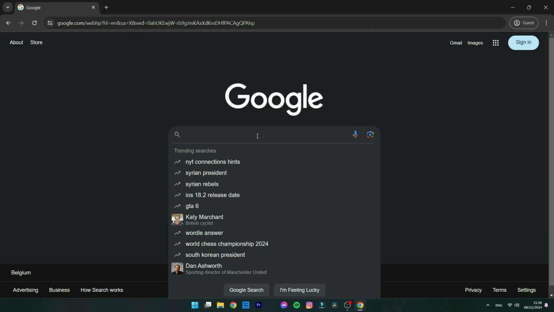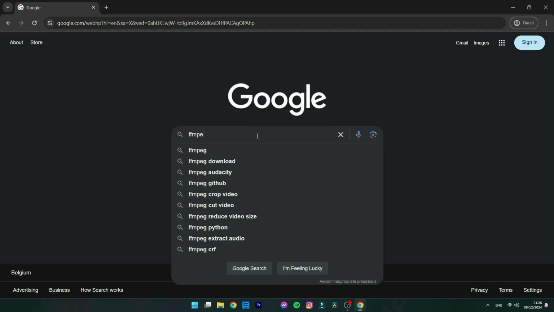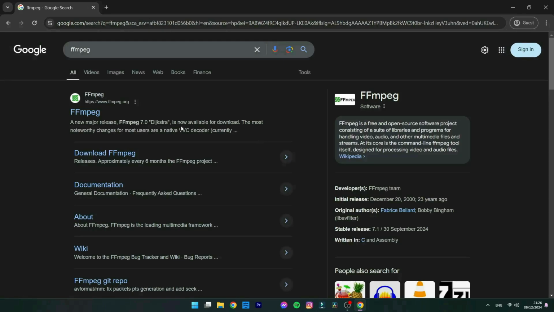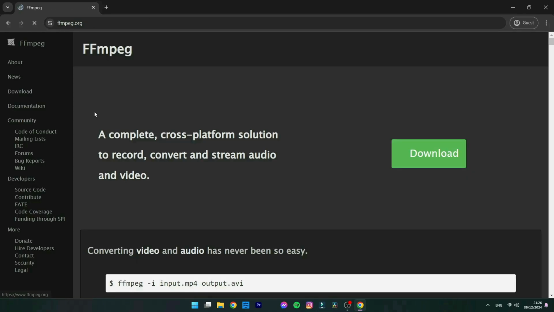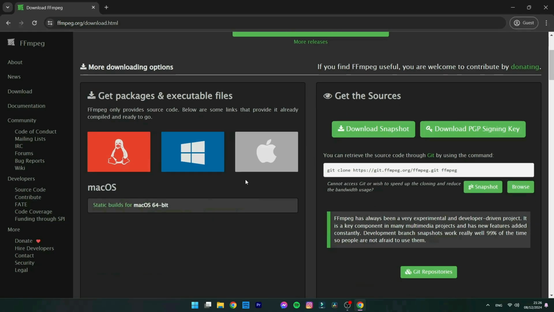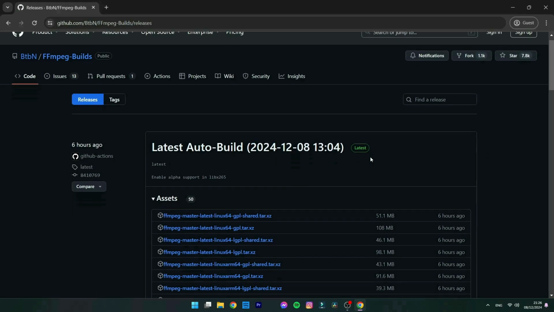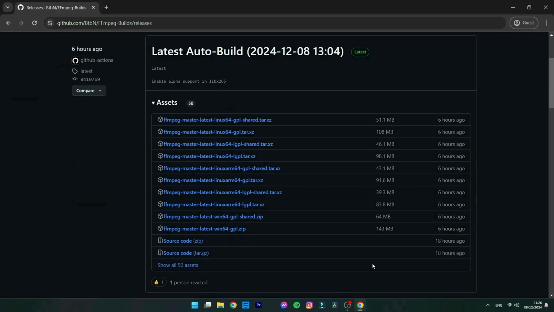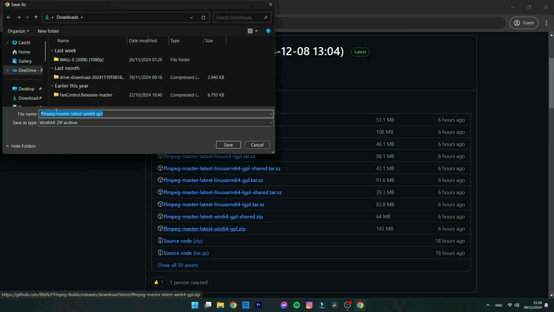Today I'm going to show you how to install FFmpeg on Windows and also how to add the path of FFmpeg to system environment variables in Windows. First, we're going to open the FFmpeg website and download the build for Windows by BTBN. It's going to be the file win64-gpl.zip, and we're going to download it.